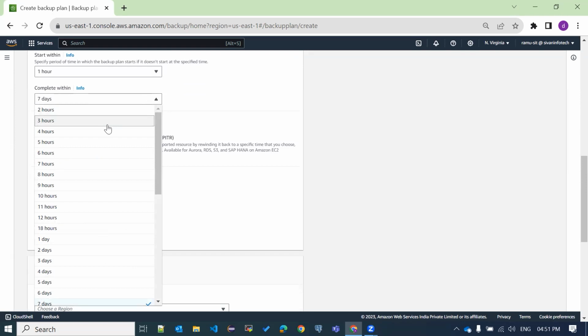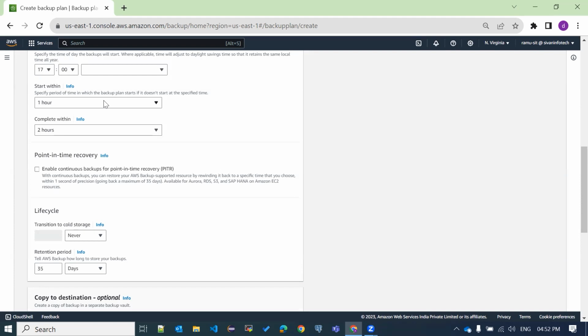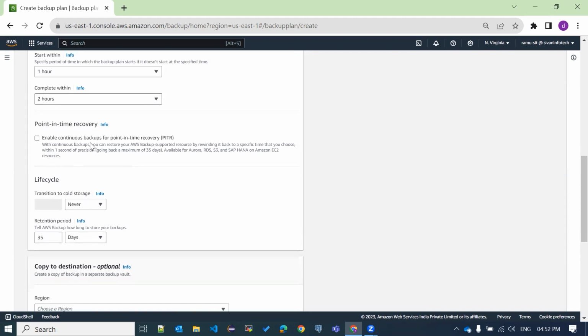It can be 1 day, 2 hours, 3 hours. If you put 2 hours, within 1 hour it will start, and after that it may take some time, so completion is within 2 hours. Within 2 hours only it will take the backup. So it will start at any time in between and create the backup. Next, recovery point.